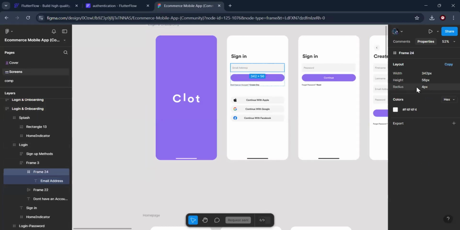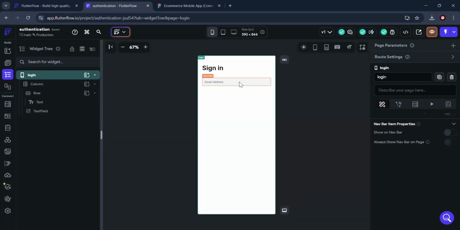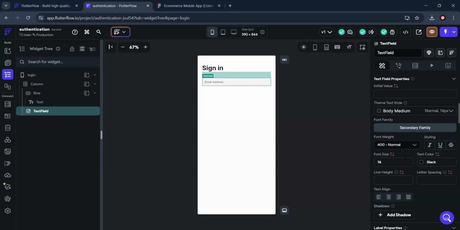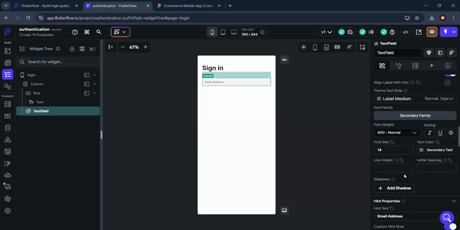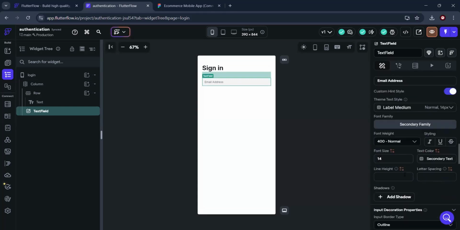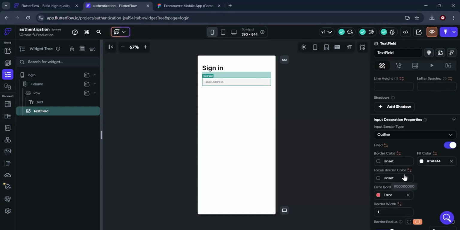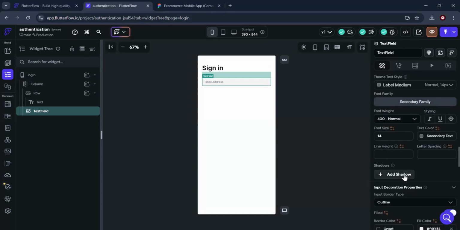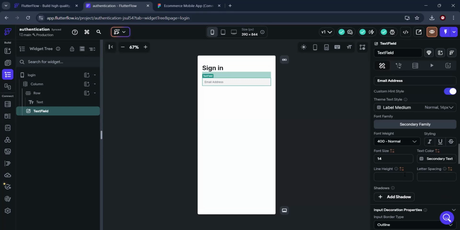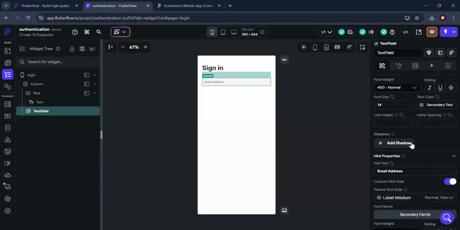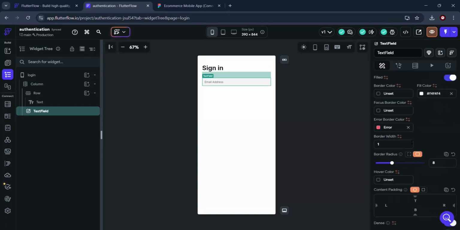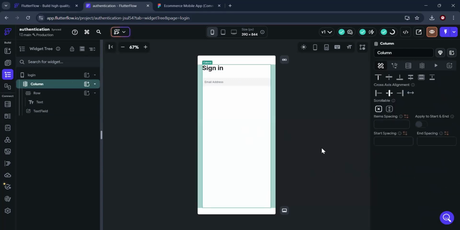Maybe we are going to change the radius to 4 pixels. Okay, let me see where the radius is down. It is here, border radius. It is 8 here, but we are going to change it from 8 to 4. So we are done with this.